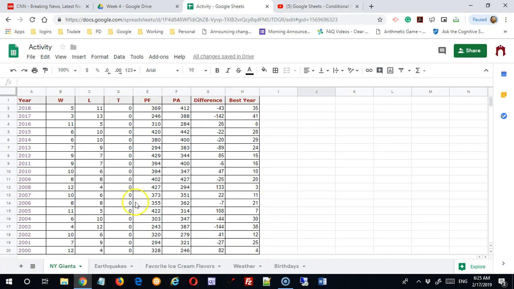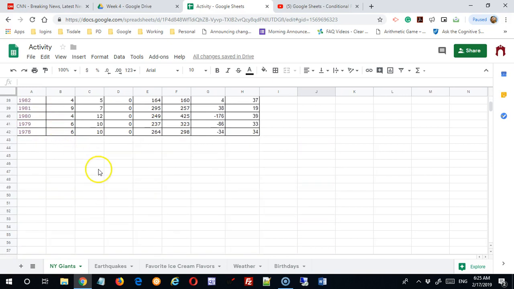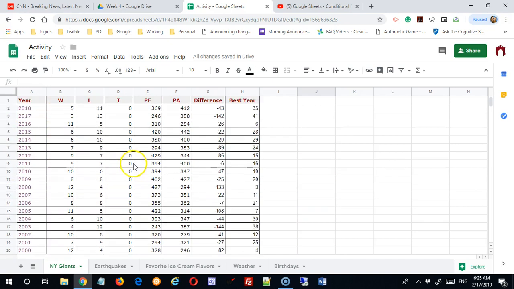So here I have my data, New York Giants history as far as wins and losses from 1978 to present. And what I would like to do first is see instantly which seasons were seasons where the Giants won at least 11 games. So that's in the wins column.